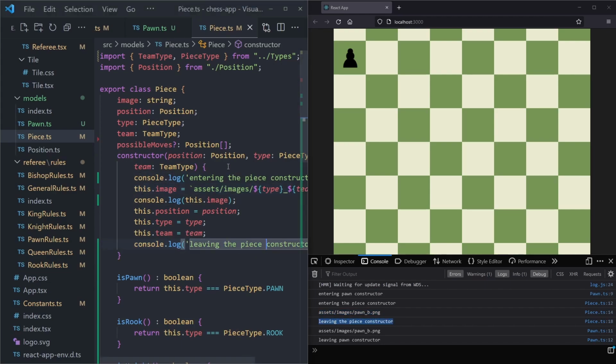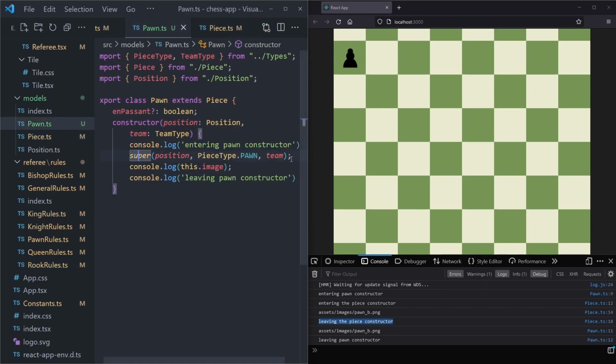And then we go back to the pawn constructor since this line of code has ended. We are logging this image, and the pawn has access to this image because it extends the piece. As you can see, we get exactly the same value as we got inside of the piece class when we logged it. And then the final thing is we are leaving the pawn constructor, and we get that logging as well, leaving the pawn constructor. So that's how this works.